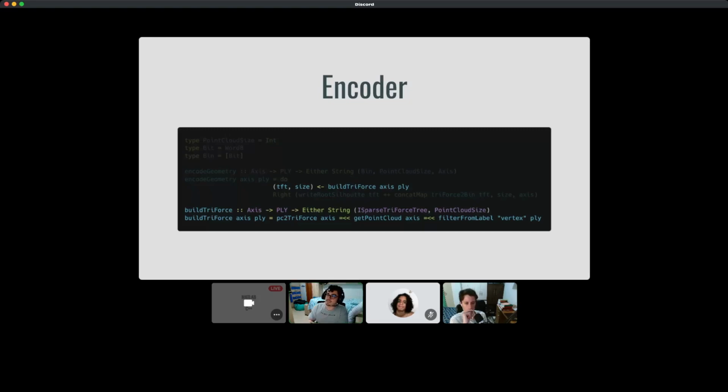That's pretty cool. What we need to understand first are the types, because as you can see, we have some custom types going on. We have the iSparse Triforce tree; let's discover what the heck that is. The point cloud size is just a number. It's to know what the size is, because a point cloud is always a cube. So if you know the size of one of the axes, you know the sizes of all the other axes in the point cloud. So what is an iSparse Triforce tree?